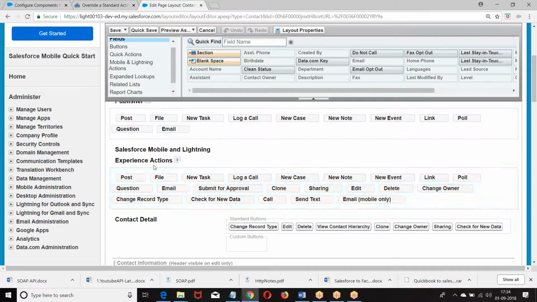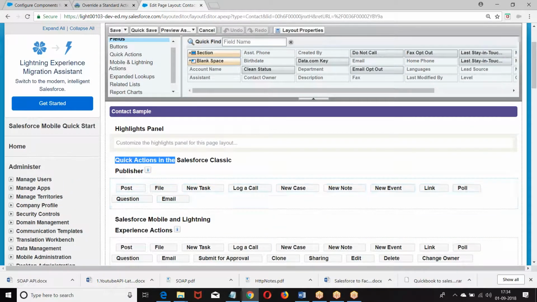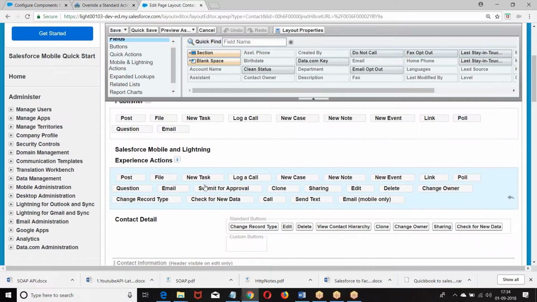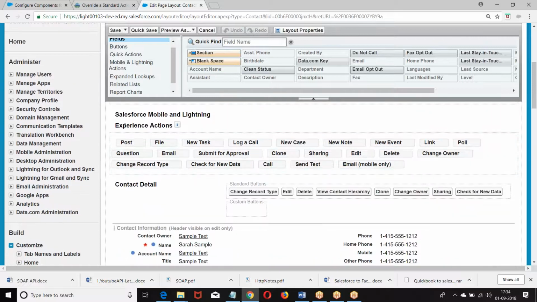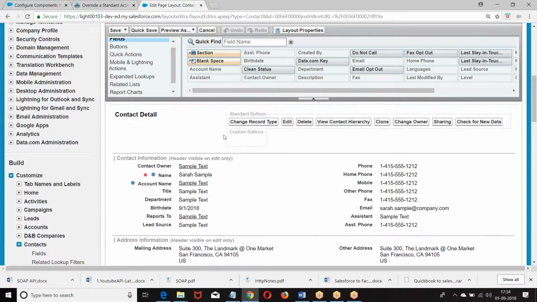This is mobile and lightning. This is classic. This is classic. This is a quick action in the mobile and lightning. This is quick actions in classic. These are the quick actions in mobile and lightning. These are object specific actions.